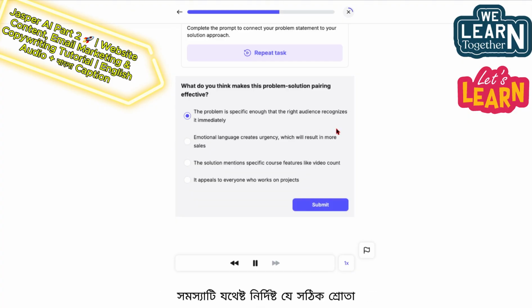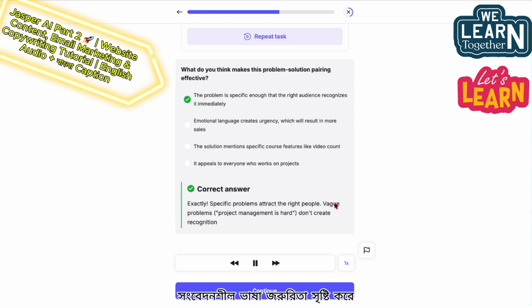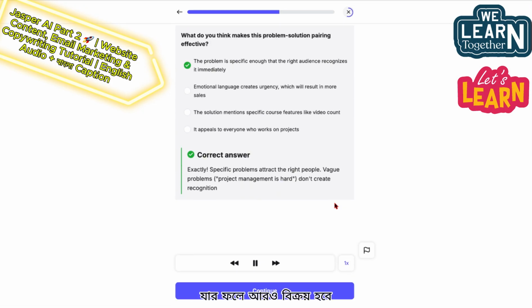The problem is specific enough that the right audience recognizes it immediately. Emotional language creates urgency, which will result in more sales. The solution mentions specific course features, like video count. It appeals to everyone who works on projects.